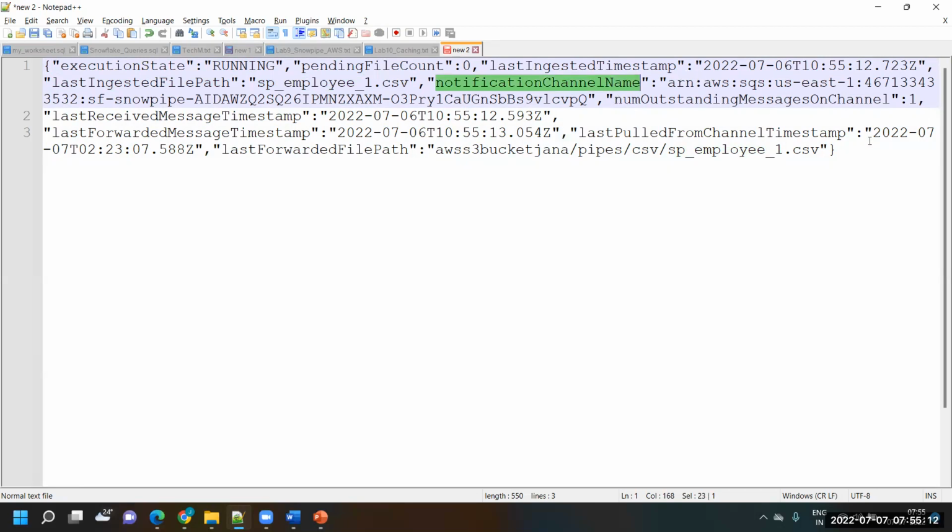The rest of the things you can ignore. The important ones are the first three fields: execution state and pending file count. The execution state should be running only. Otherwise, that means your pipe is paused or not working. And these two are the very important fields. Based on these two only, we can check whether we have any errors on the pipe side, like authentication, service configuration, or file path issues.